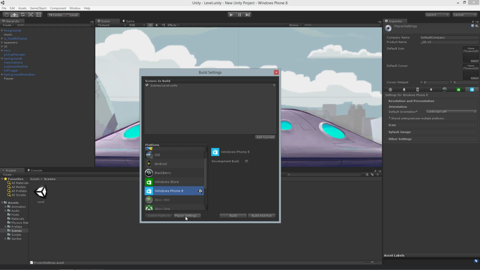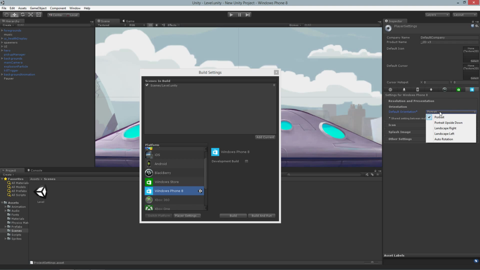So I click my player settings here, and you'll notice right here in my inspector, the first one on my list is resolution and presentation. By default it is set to portrait here. I just clicked it back because I've been playing around with it. But by default it's set to portrait. What we want to do is change it to landscape. So we're going to click the drop down, and then we're just going to go to landscape left. And that will set it to be landscape left by default for us. So that's the only change that we're going to make right now.